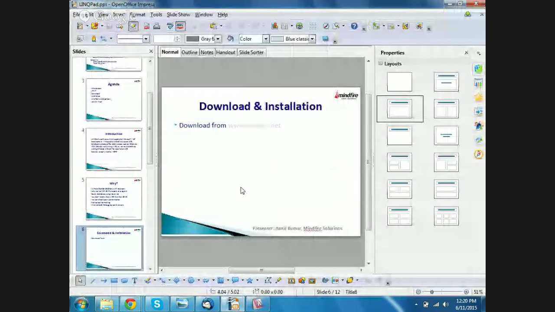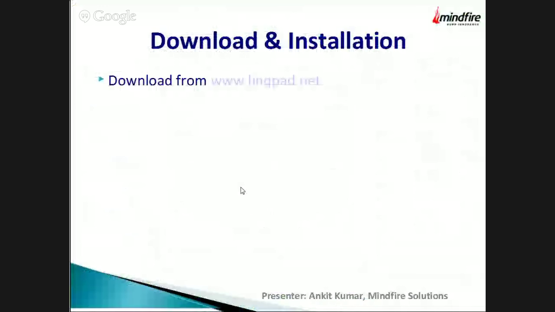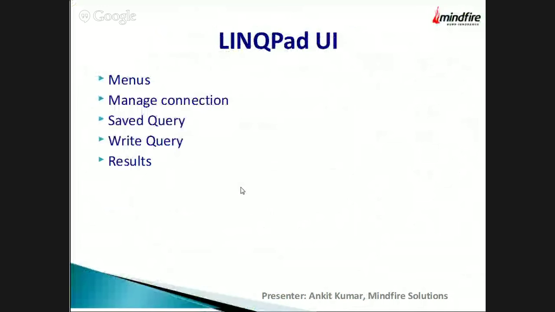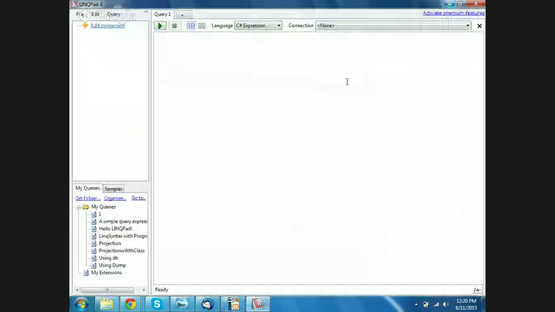So we are done with download and installation. The next thing is the LINQPad UI. Basically, I will not be going through the slides anymore, and rather I will be going to LINQPad itself, and seeing what options we already have. So this is the LINQPad user interface.